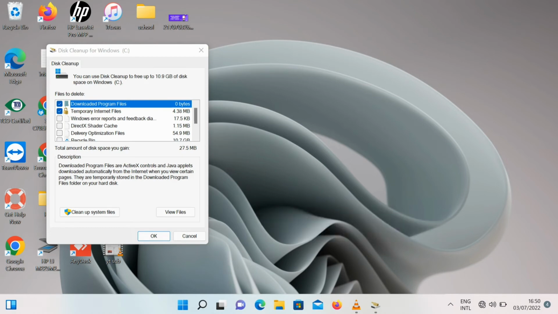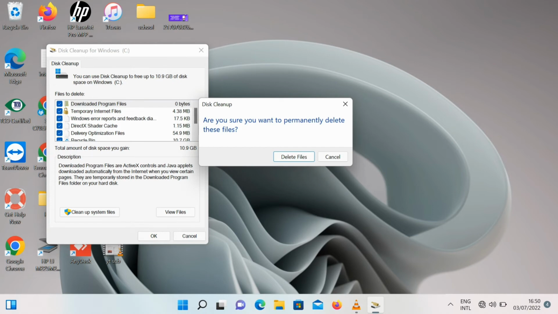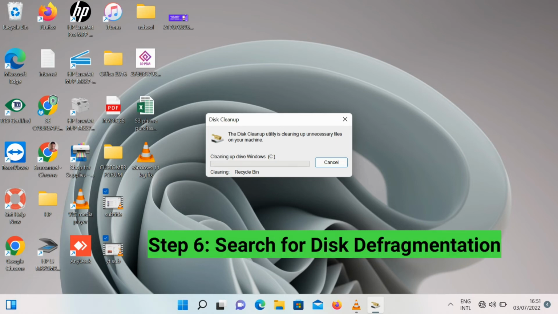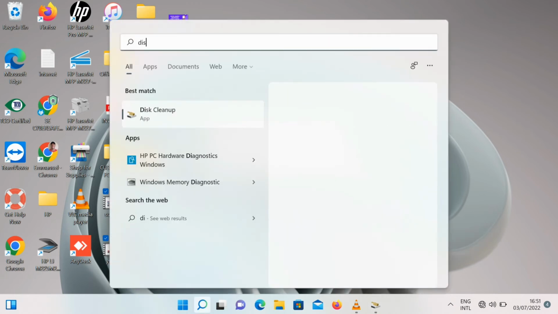Then the next thing, you go to your search bar and type disk cleanup. As you can see, disk cleanup brought out this, and then you select everything there, and then you click on OK. Once you click on OK, it will ask you, are you sure you want to permanently delete these files? You click on delete these files. This might take a while, but it might not take long, depending on how fast your computer is. We just need to clear those files. Those files are not important. So it clears your recycle bin and clears some other stuff.